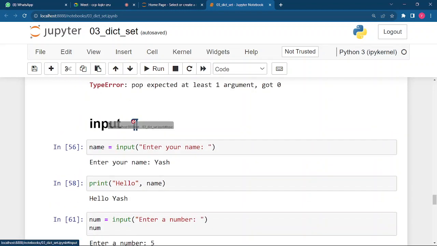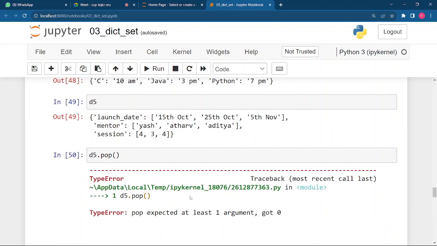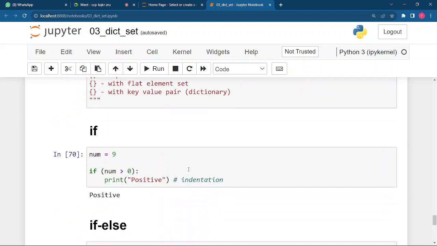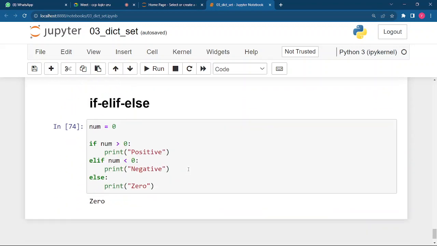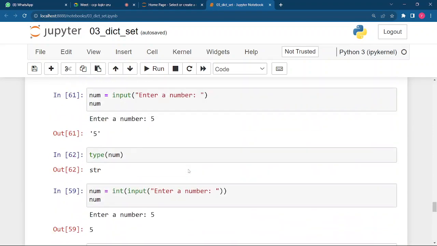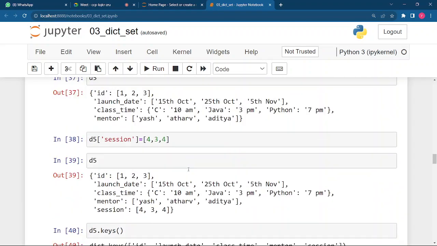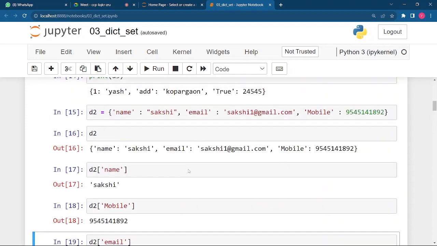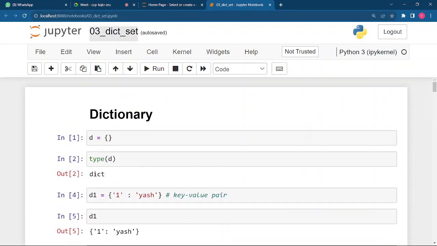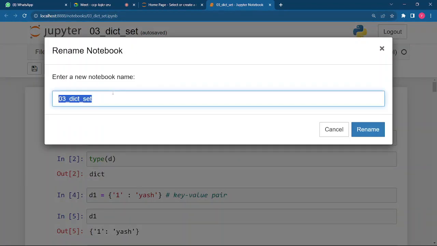Then we also looked at the input function and how it basically works. Then we also introduced the if else, simple if else and elif, okay? So this was what we covered in the last session. Basically we covered the dictionary as well as some part of if, elif, else, okay?